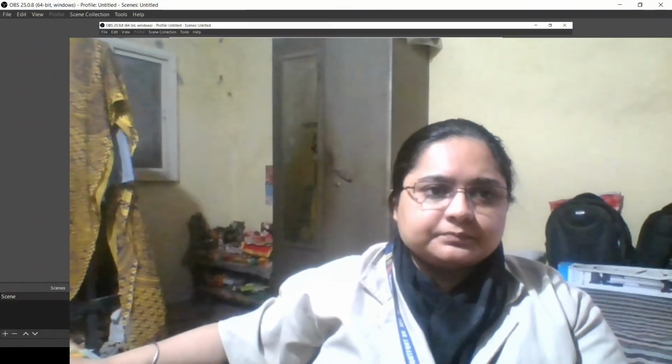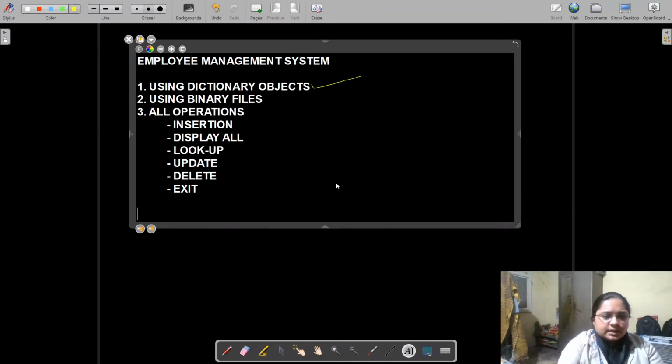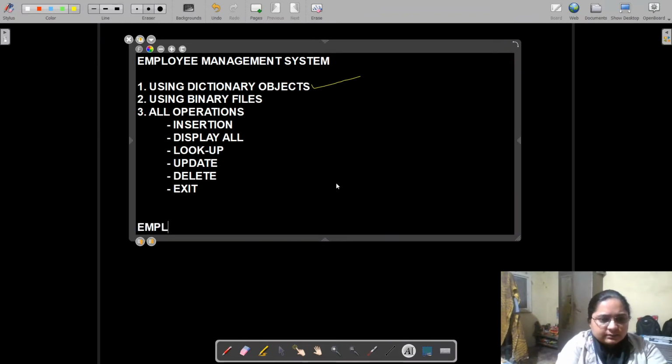You have already seen such a project, that is, a student management system using list objects. So this time we would be exploring dictionary objects. So let us move on. Here this is what we are going to do. We will be starting with using dictionary objects, and let's see what all things would be there for an employee object.